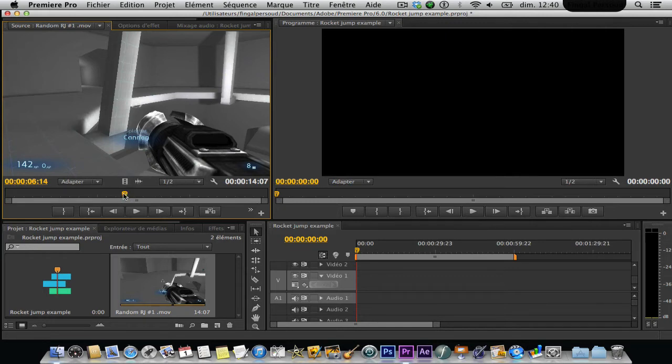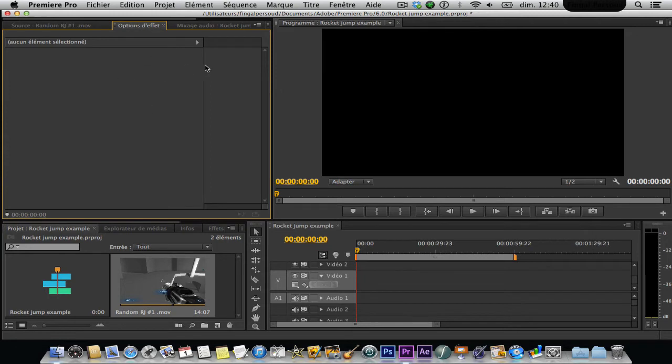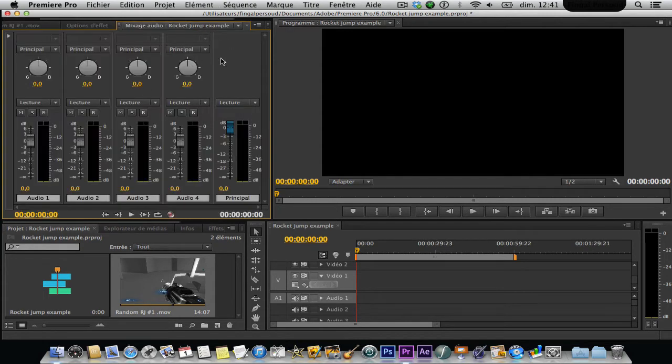Here you can select what you want to use in your project. So we'll do that just after. Here, effect options, that's a window where you're going to change all the settings of your effects. That's the audio window.